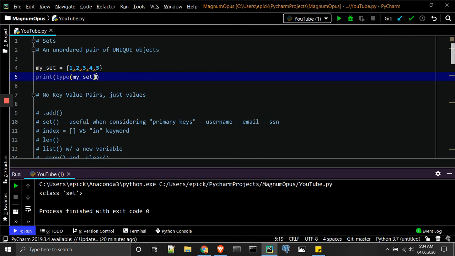The main difference between a set and a list is that sets will have unique objects. So for example, if we were to have another 5 right here and print my set, we would get 1 through 5 again. That's because it only prints out the unique objects. So if there are doubles or duplicates, you can find out with my set, and it'll just print out essentially the non-duplicate items.